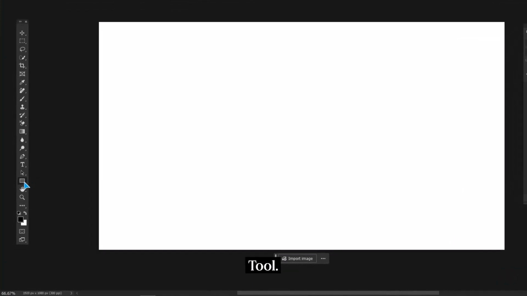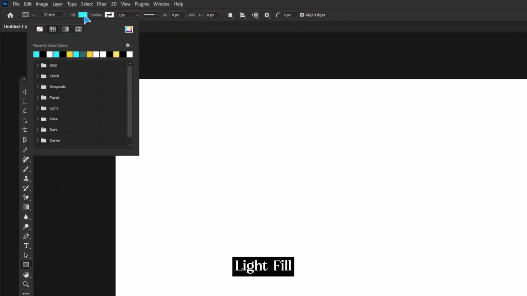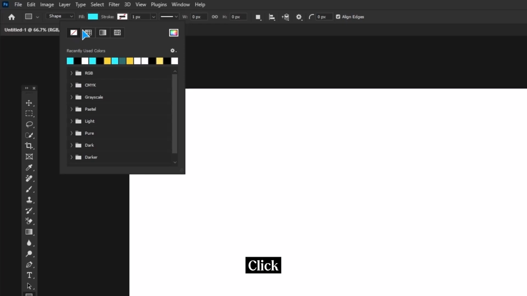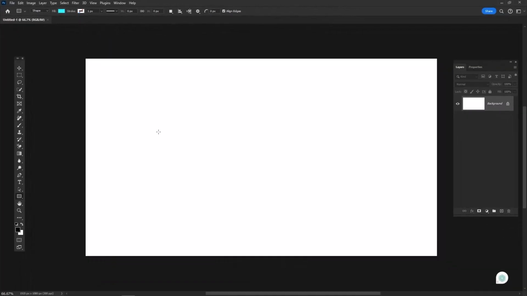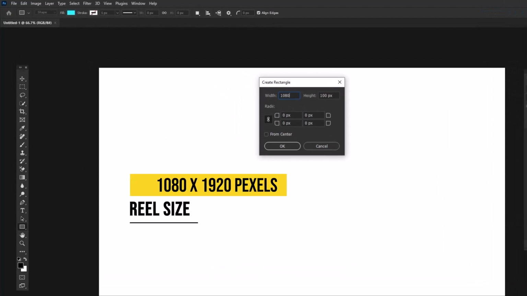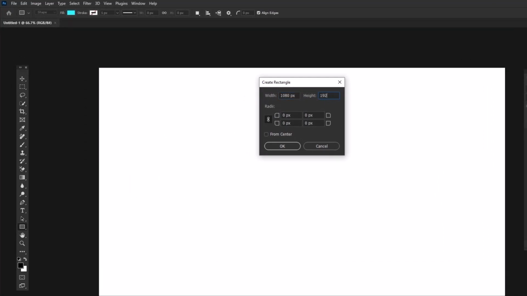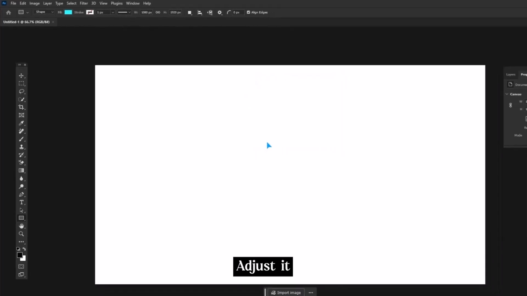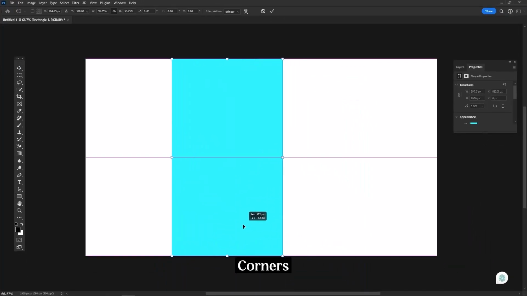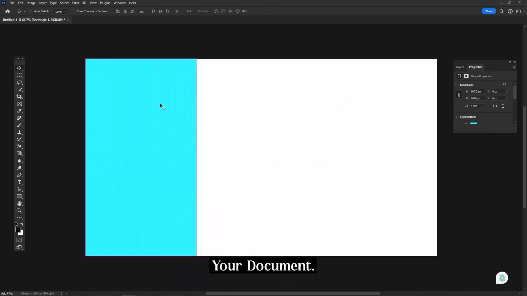Choose the rectangle tool. Remember to select something like fill color. Disable the stroke. Click anywhere on your screen. Then give the real width and height size. Hit OK, then adjust it. Remember, the corner should be snapped with the border of your document.